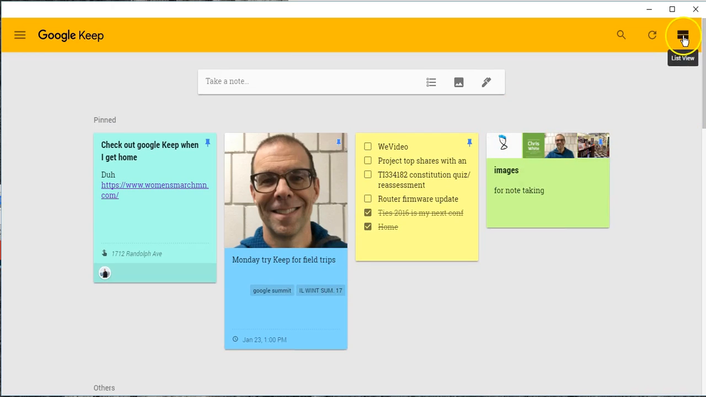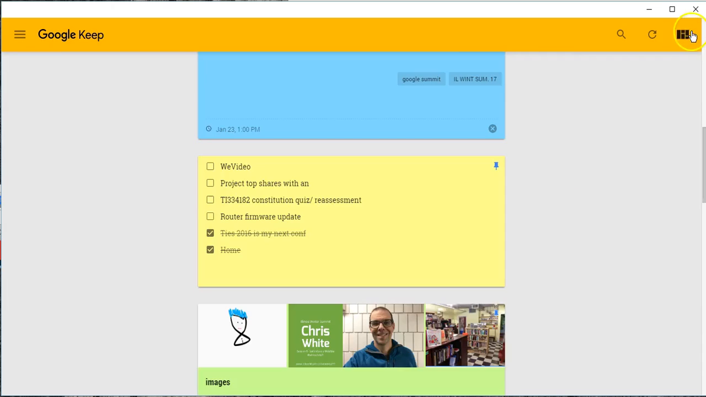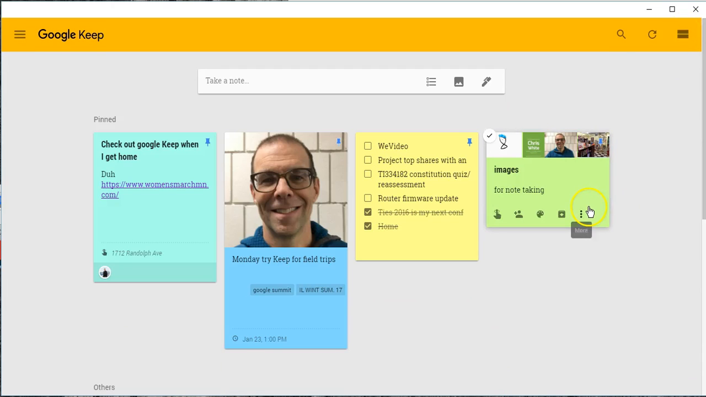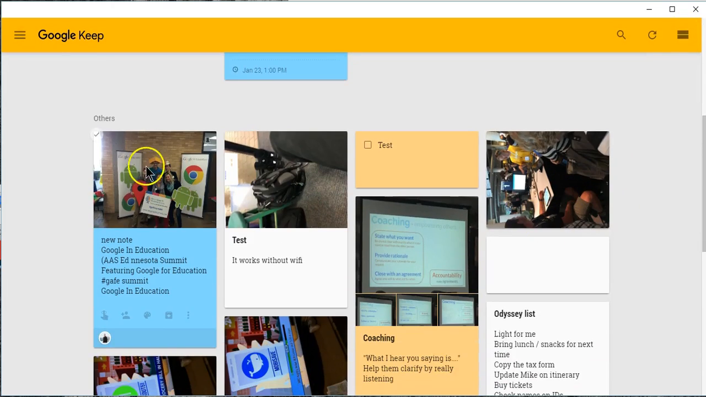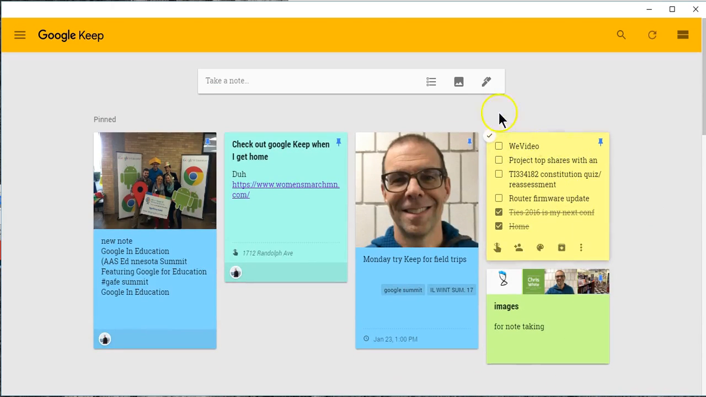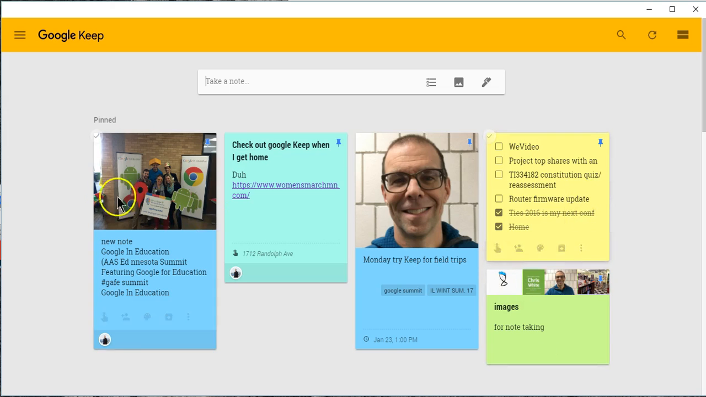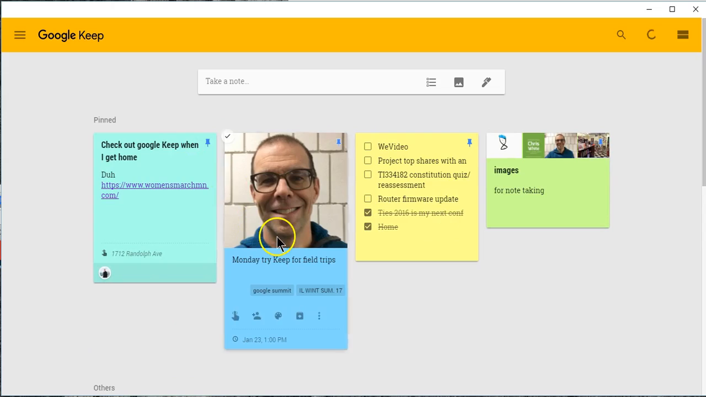I can have a list view, which is more like what it'll look like on your phone, or I can do the tile or grid view. If I want to move it up, I pin it and it moves up. I can also just do a note with a picture. If I don't want it pinned, I can just unpin it. It goes down to the bottom.